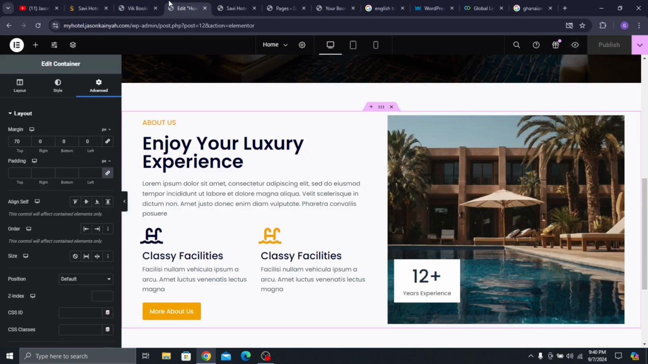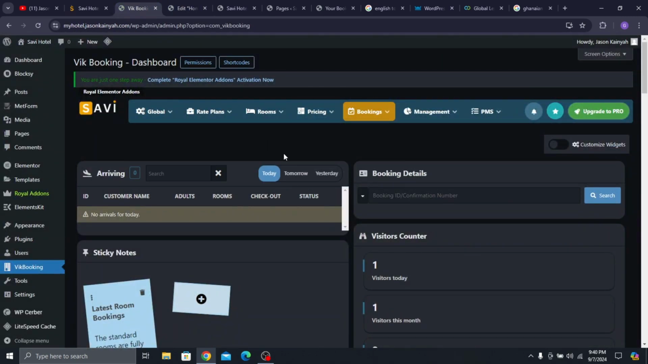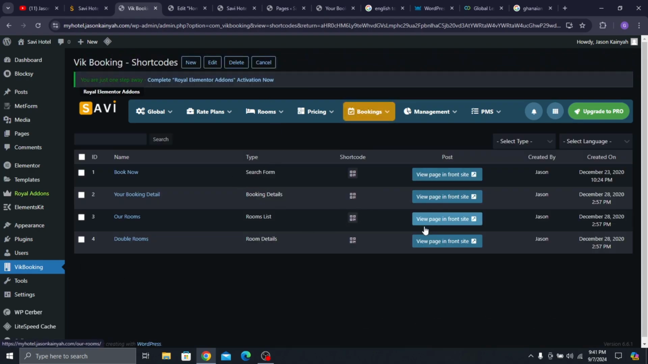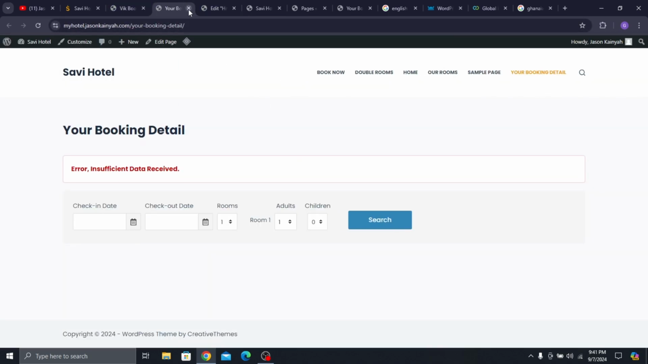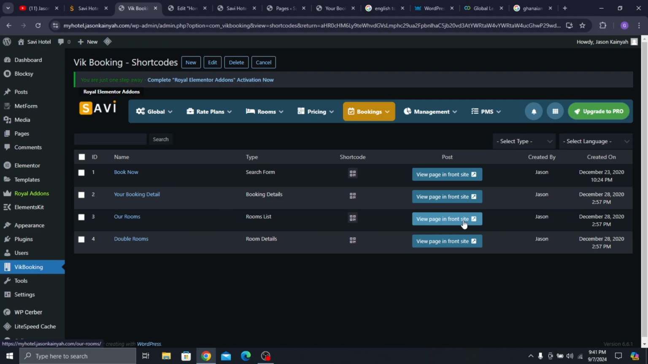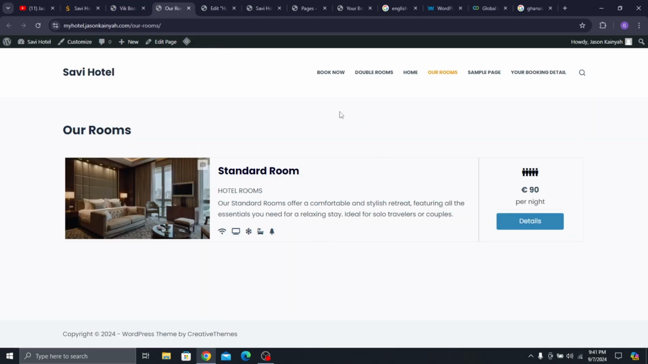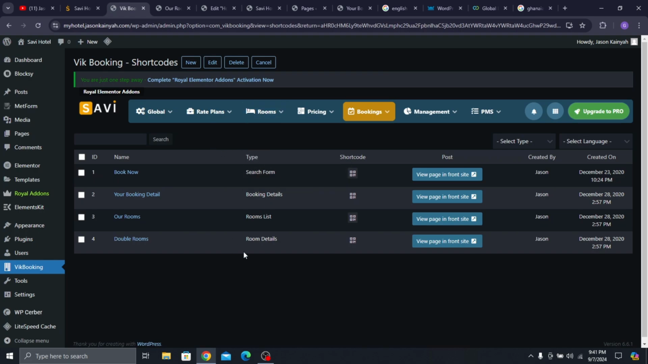First things first, you need to go to VikBooking over here in your dashboard, then go to shortcodes. Now you can do one thing. If you click on view page in front side, it's actually going to take you to, sorry, not your booking detail, it should be the our rooms page. So go to our rooms, and as you can see, this is what it looks like. We want something like that.